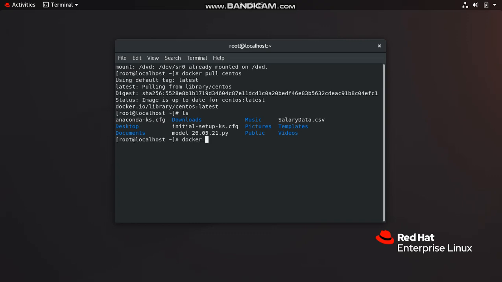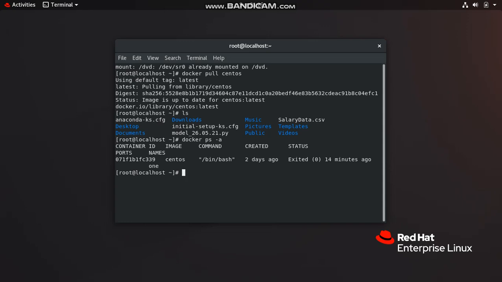So we will be using the docker cp command, copy paste, and first will be the source path. The source path will be root slash model, and I'll just press tab and it will automatically complete the command. Now the next thing that we want is the name of the Docker. We don't know it, so we'll first start with docker ps -a. This gives a list of all the Dockers that are there.